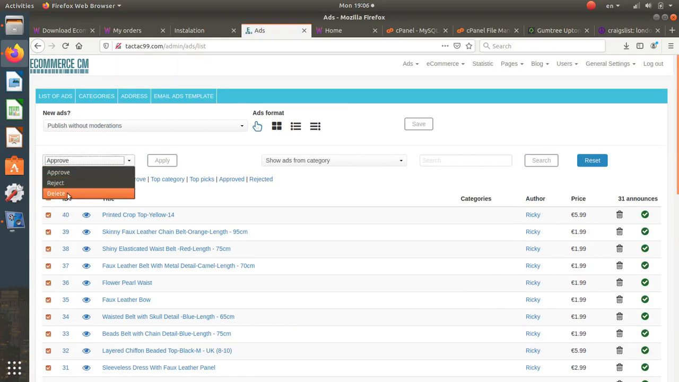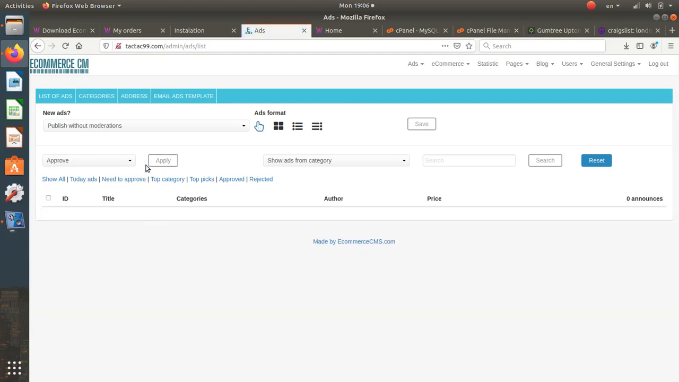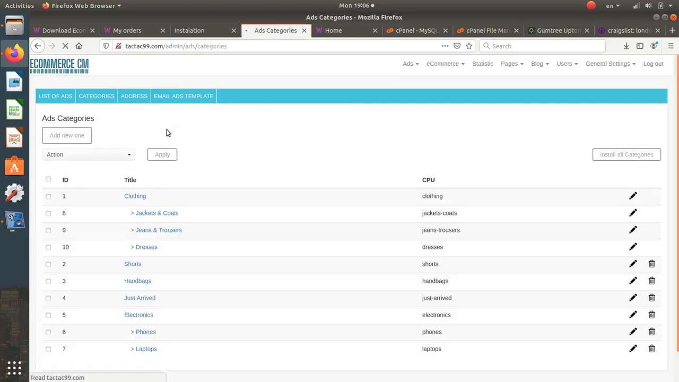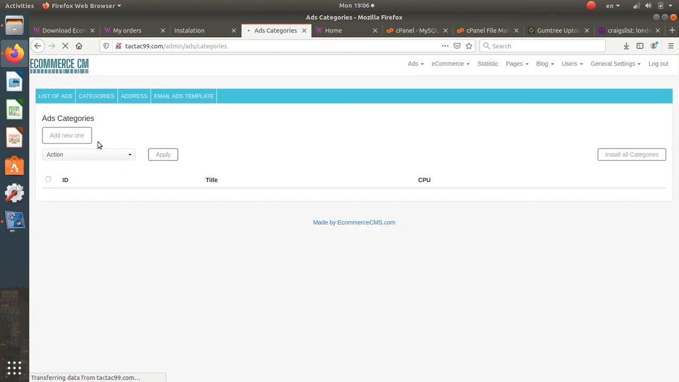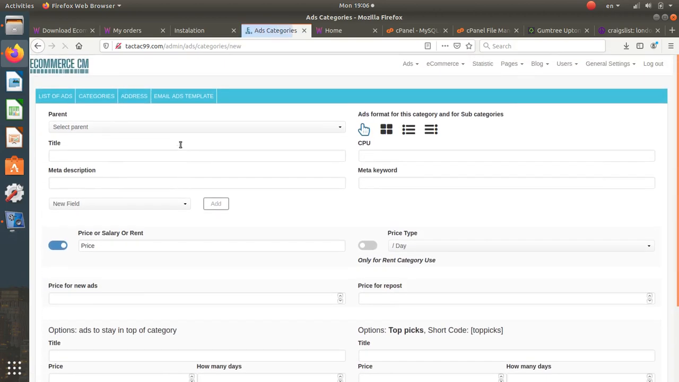Name this, delete it, apply. Don't need any of this. And we're going to need categories. Also delete them. If for example you want to go with properties or car sale, you may enter them manually, but for example add a new one.